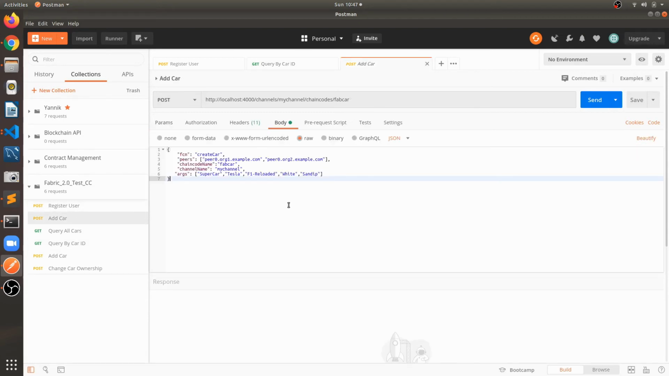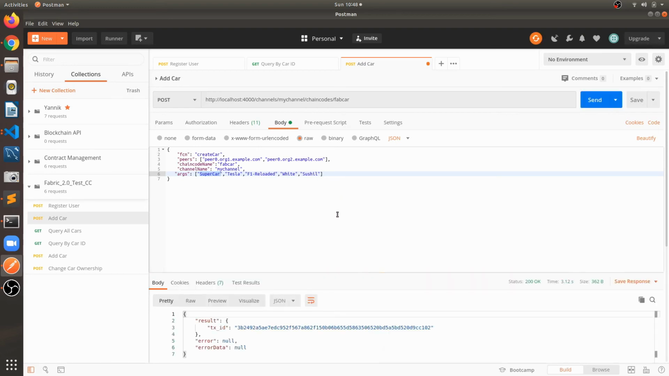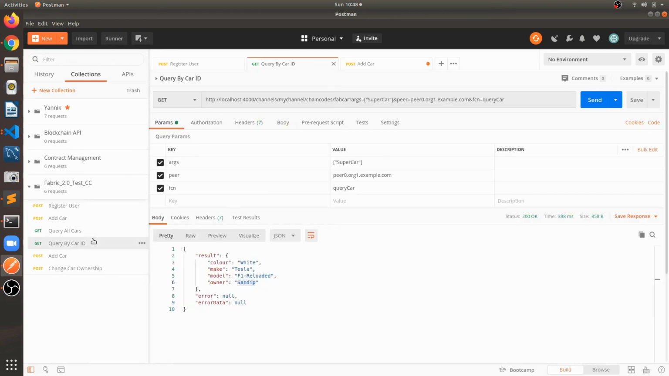Probably we can update that car asset again, and we'll change this ownership to Sushil. So I'm again invoking the transaction for changing the ownership of the same car. We have invoked successfully, so we got a transaction ID as well. So now for this supercar, the owner is Sushil, and just some time before we queried this same asset, but at that time the owner was Sandeep.